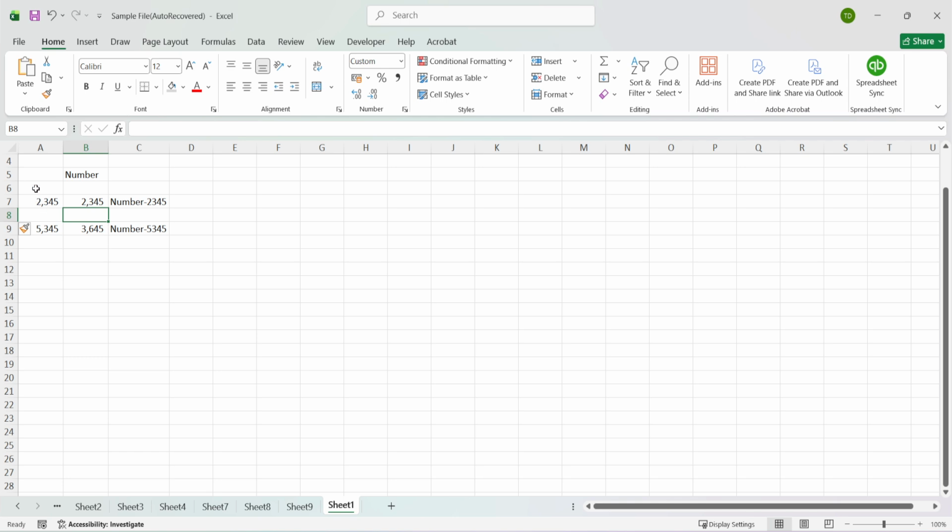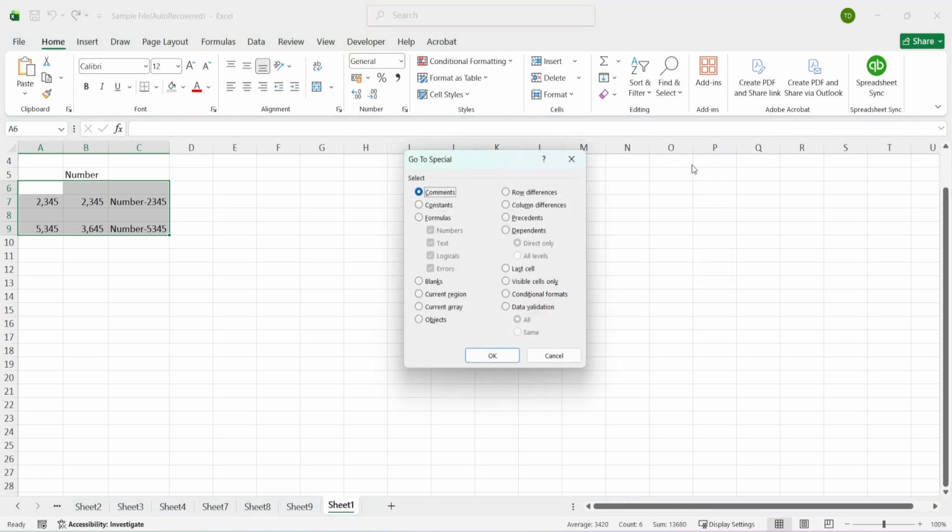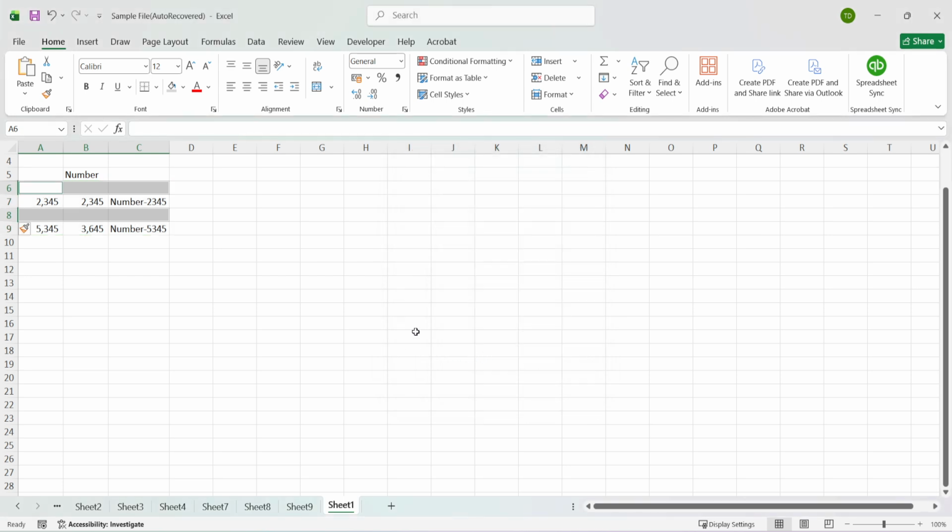Select your data range. On the Home tab, in the Editing group on the right, click Find and Select. Click Go to Special. In the dialog box, click the Blanks option, then click OK. All the blank cells in your selected data are now highlighted. In the Cells section at the top, click Delete, then choose Delete Sheet Rows from the dropdown. Excel removes the empty rows and shifts everything up.